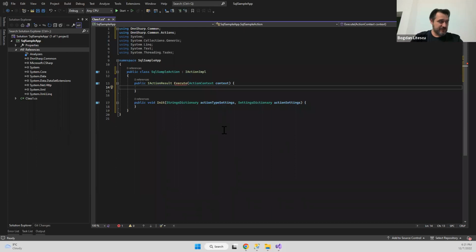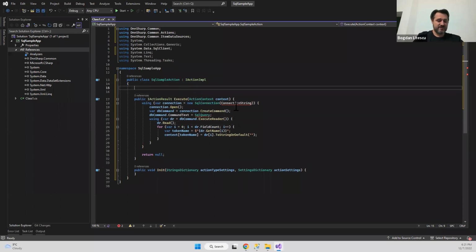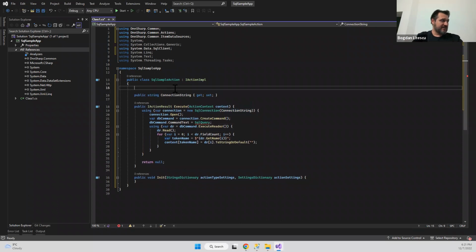I'm just going to copy paste some code here, pretty standard code, which says a new SQL connection, create a command, run a SQL against it, read back the content, and I will explain the next pieces in a bit. But before going too deep, actions get parameters, the ones that you can configure in the interface. So far I created the connection string, so we can define this as a parameter, and DNN Sharp does lots of magic behind the scenes.